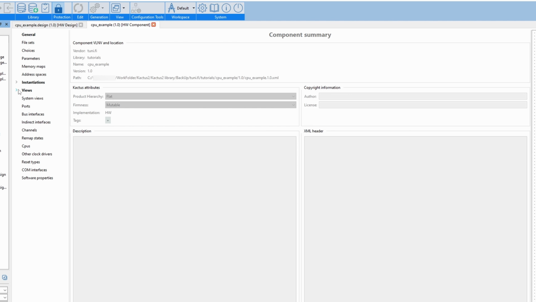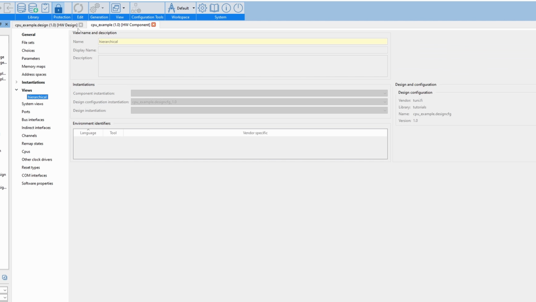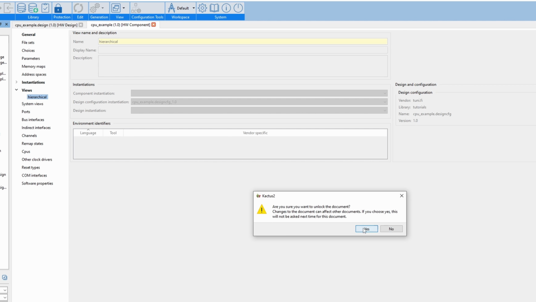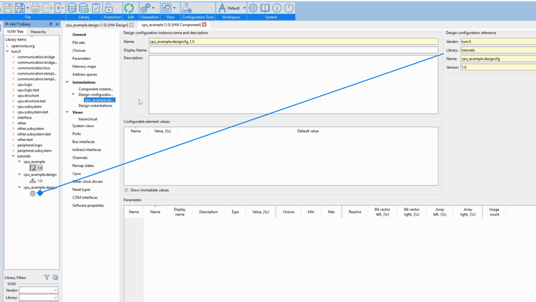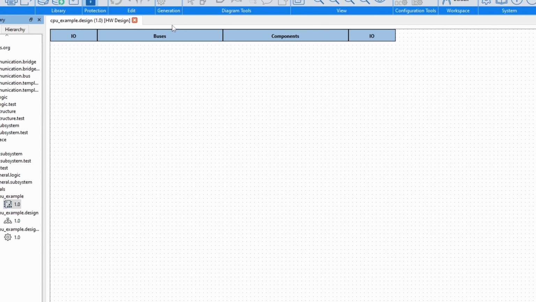The created component contains a view, which has a reference to a design configuration instantiation. This instantiation contains a reference to the created design configuration, which has a reference to the created design. Kactus2 does the linking of these references automatically when creating a new hardware design, but it is also possible to apply new design and design configuration instantiations to a component.